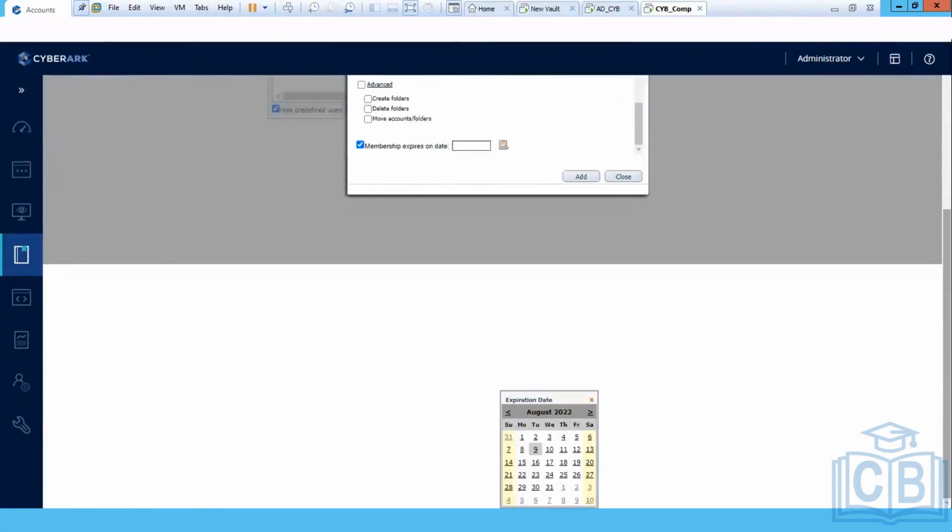For example, you have a requirement to provide access to one particular user for a particular time period. You got a requirement to provide access to all the accounts which were onboarded into this safe for 10 days. Then what will you do? You need to select this membership expires on date, and select 9 plus 10, 19. You need to select the 19th date on the calendar. Then after that date, that end user will not be able to see any accounts which were onboarded into this safe. Simply, you are restricting the access for a particular time period.